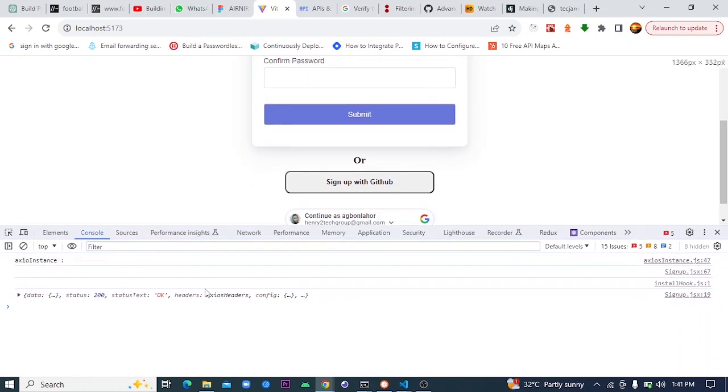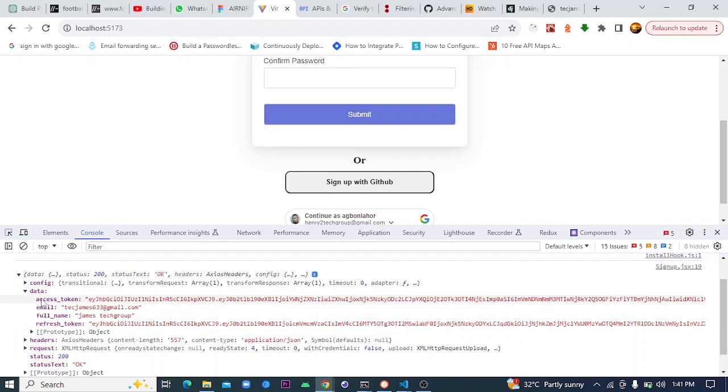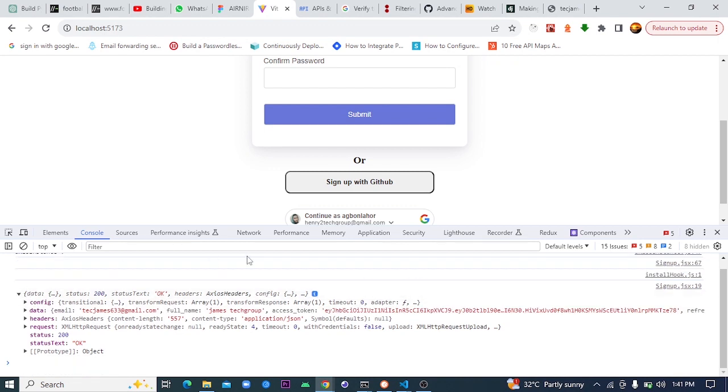So let's check our console. If we check our console, you can see the data is now coming from our backend. We have the access token, the email, the full name, and the refresh token as well. All these were generated by the backend when they get the Google token. All right, so it's actually working fine.